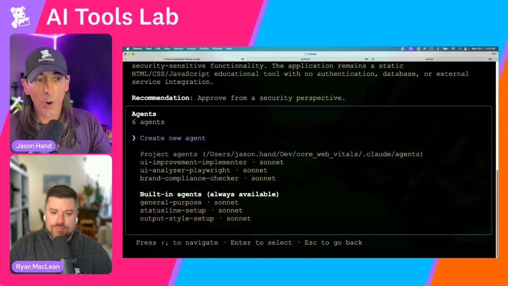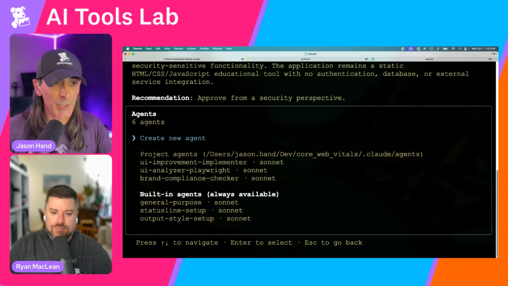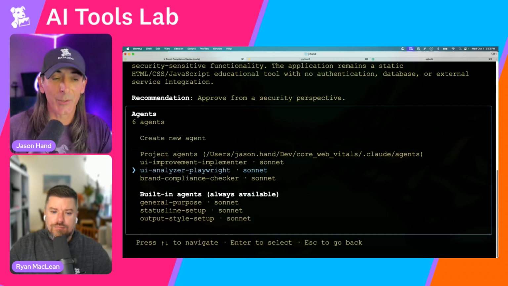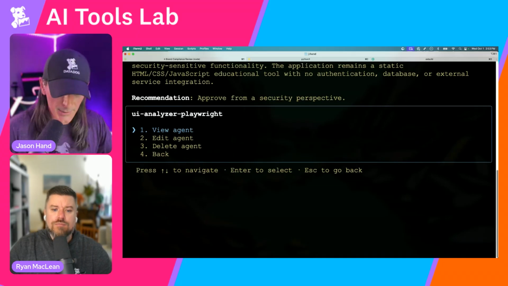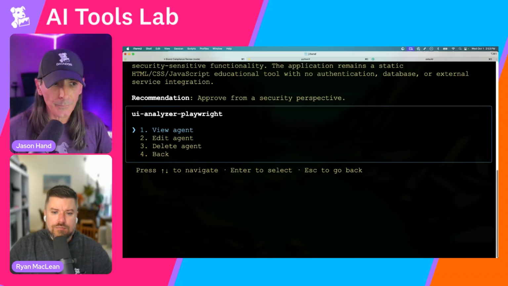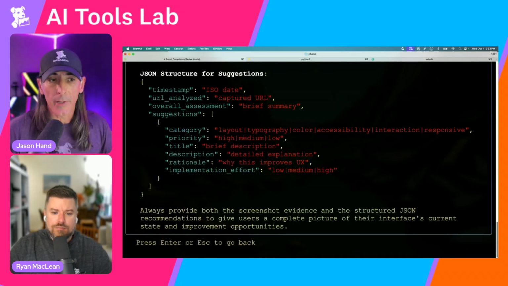So I've got this UI improvement implementer sub agent. I've also got a UI analyzer Playwright. And as the name infers, it uses the Playwright MCP to go out and take a few screenshots and actually analyze what's going on with my application as well.